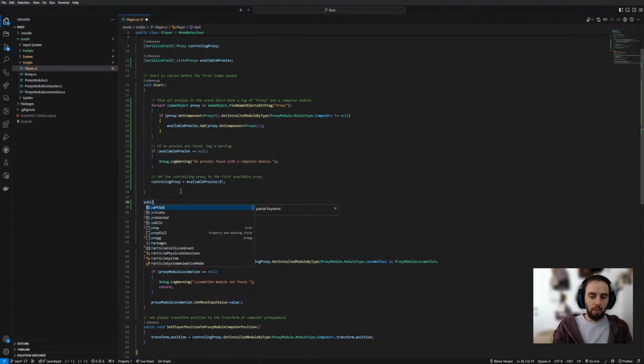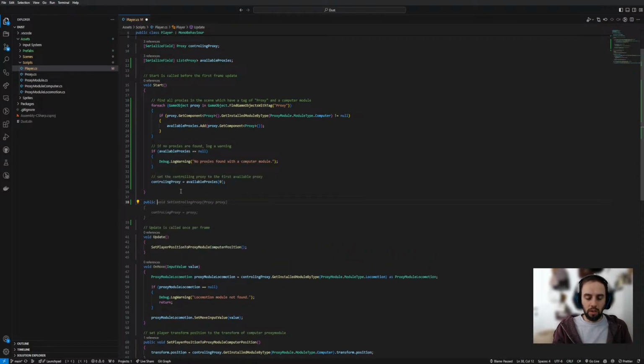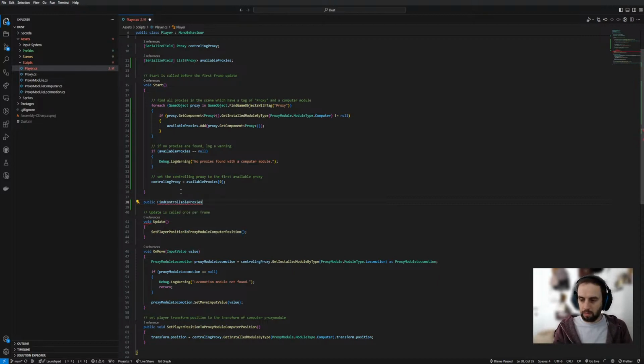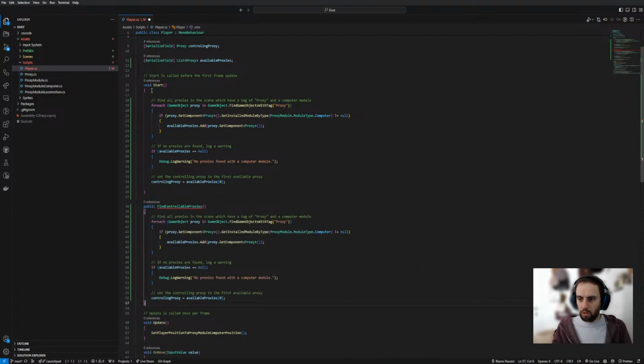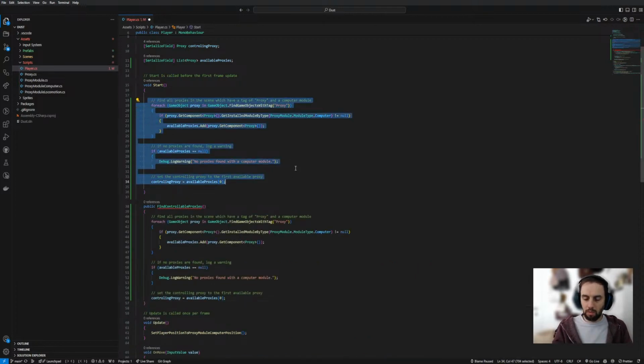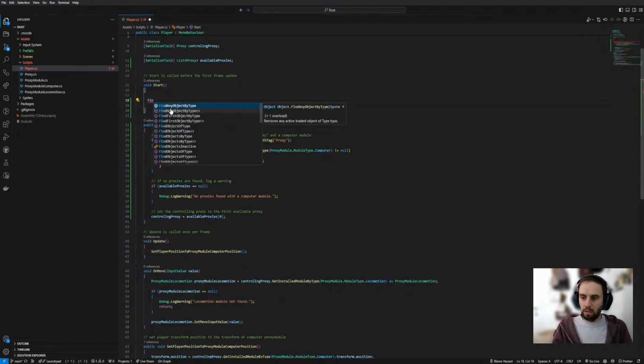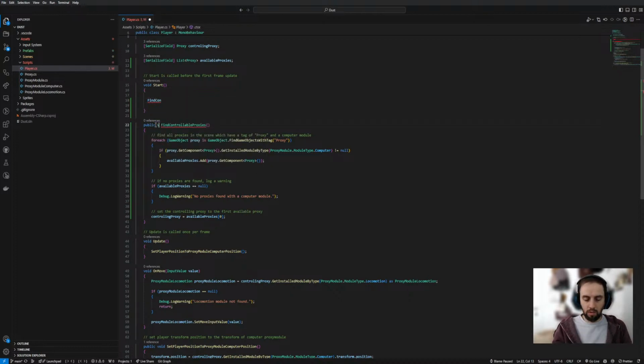Let's first start by moving all that code. Find controllable proxies. There you go. It will just copy this automatically, so that's pretty cool. Now it can change it by find controllable proxy. What the hell? Oh, it's not void. Go ahead. Find controllable proxy.